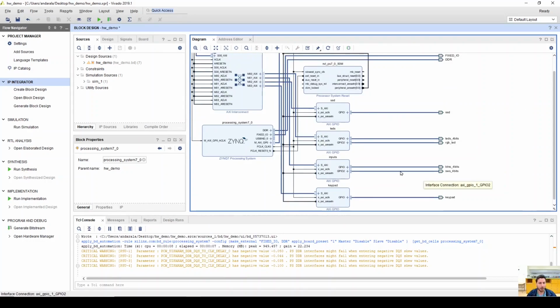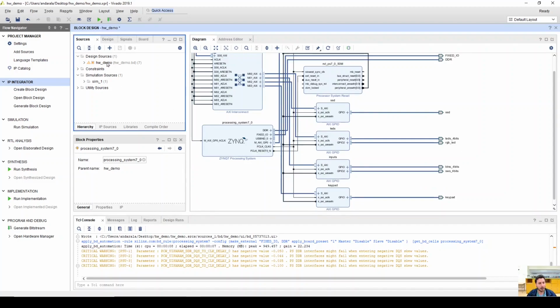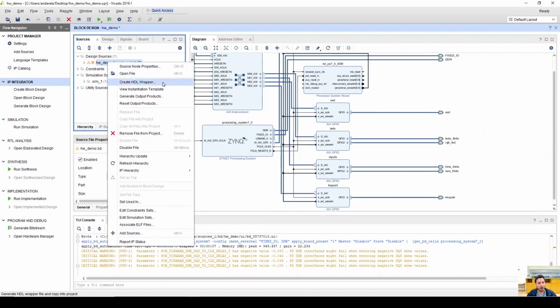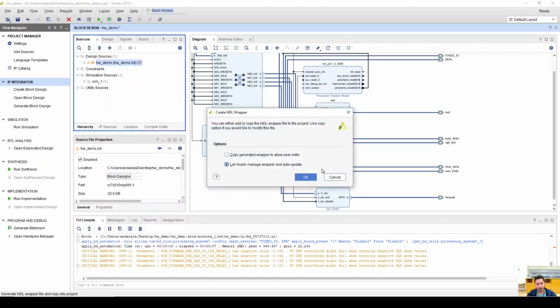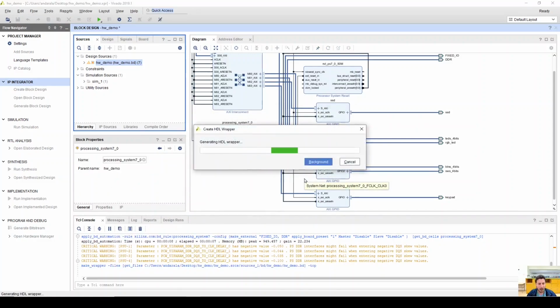So now that we have our block design pretty much finished, we have all the peripherals right here that we want to interact with. All we have to do is go to our sources tab, right click on it, and we're going to create an HDL wrapper. Now an HDL wrapper is basically taking this block design and turning it into a VHDL file. As I've said many times in this video, you can just let Vivado manage this automatically.